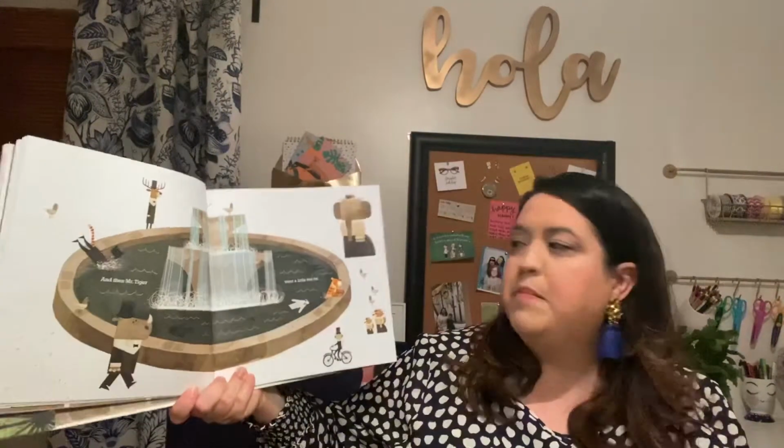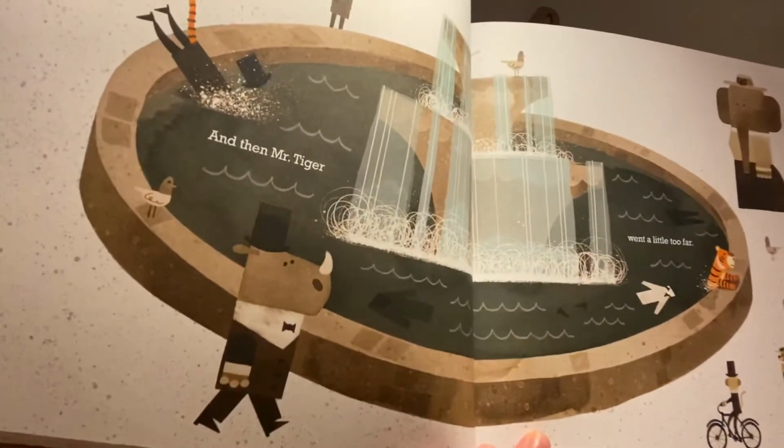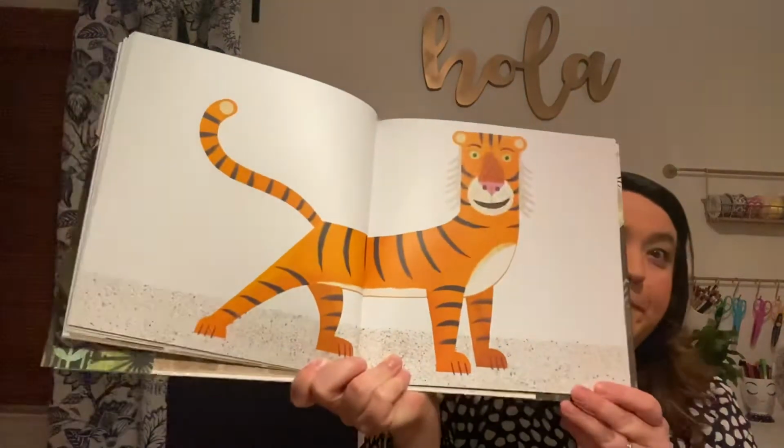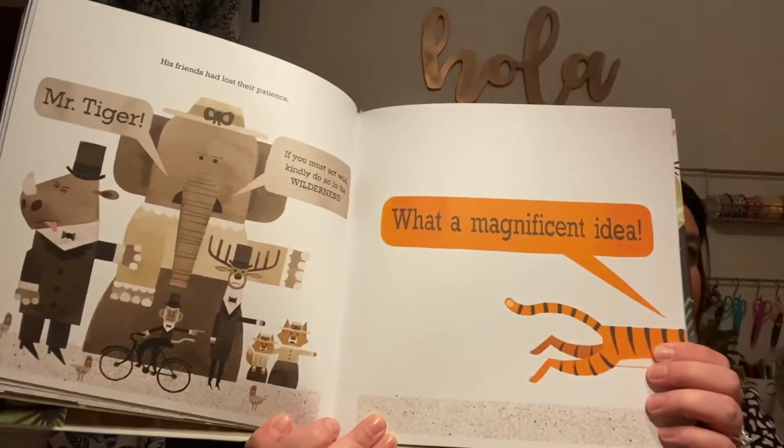And then Mr. Tiger went a little too far. Uh-oh. Looks like something might have come off when he jumped in that fountain. Whoop! His friends had lost their patience. Mr. Tiger, if you must act wild, kindly do so in the wilderness. What a magnificent idea.